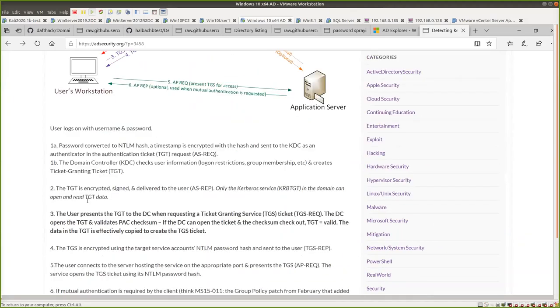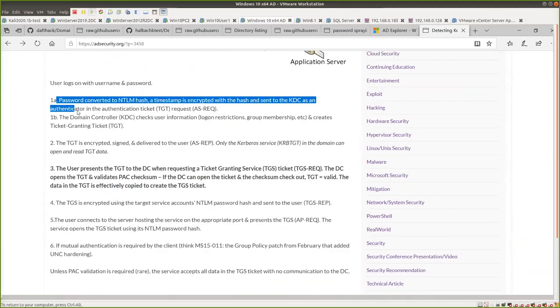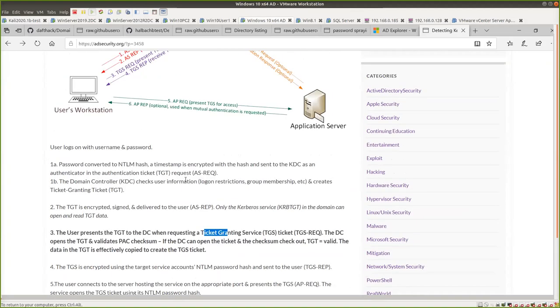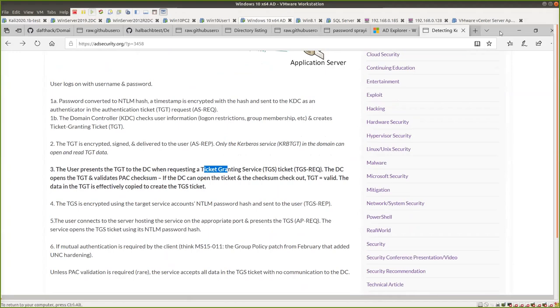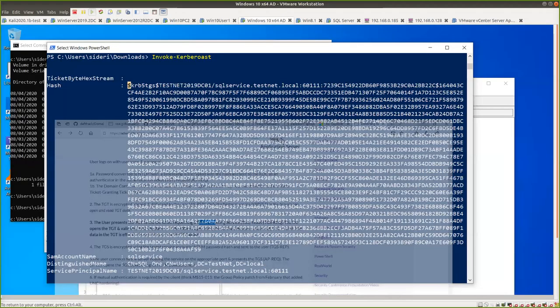So that was a very bad explanation, but that's kind of what we're doing. We present the ticket granting ticket to the domain controller, which gives us a ticket granting service ticket. Very confusing. Effectively, we're asking what services are out there and if we can connect to them, and it'll give us a hash of it. That's just the nature of how Kerberos works within Windows Active Directory.